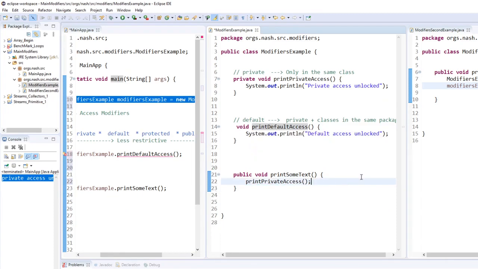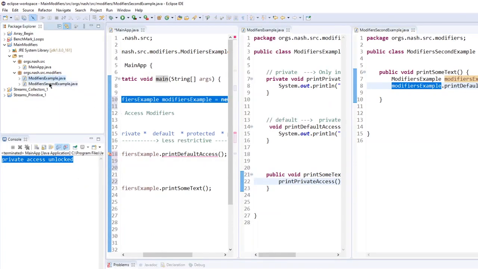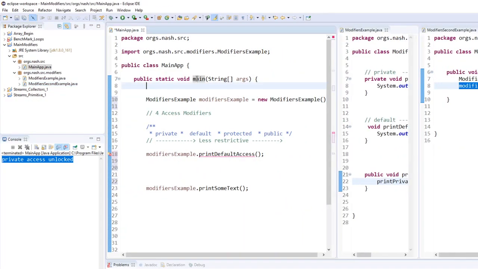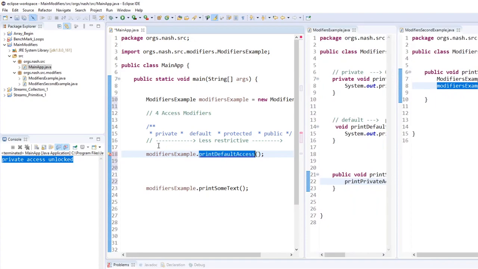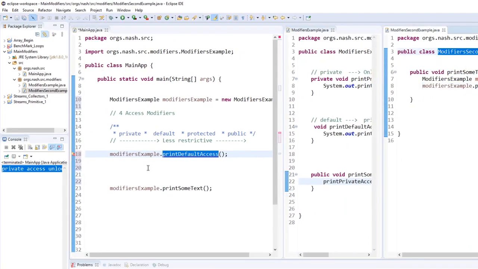We are in the same class. And if I use it in my second class, modifier second example, it will work because the two classes are in the same package here, org/source modifier. But if I use it in my main app class in another package, it won't work because it's not the same package. But I can access this method. I will just create a new instance of modifier second example here.